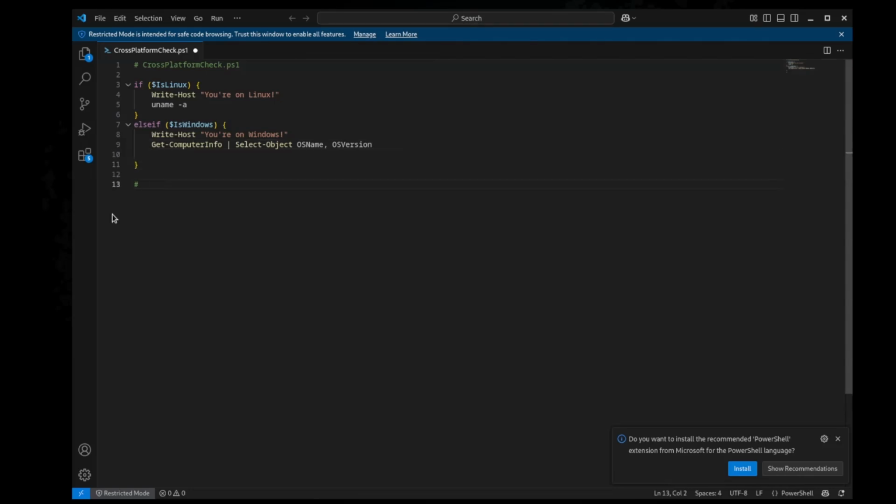Next, we define a variable called $path. Here's a smart trick. We set the path differently depending on the operating system. On Linux, we use /etc/passwd, a common file that should always exist. On Windows, we point to C:\temp, the most important directory of them all. This kind of logic makes your scripts cross-platform and resilient.